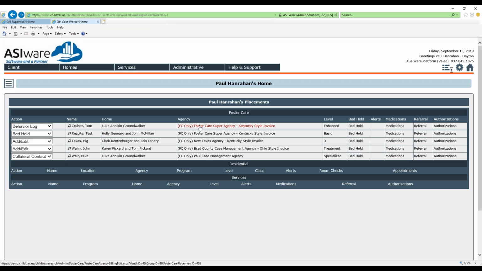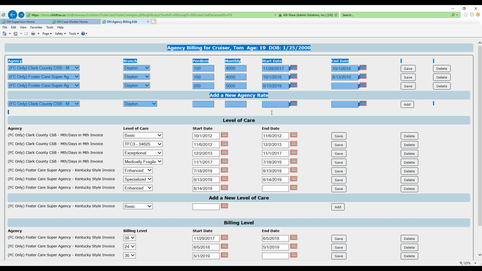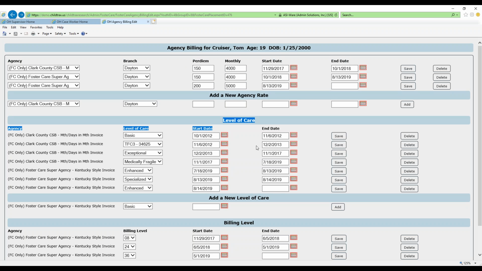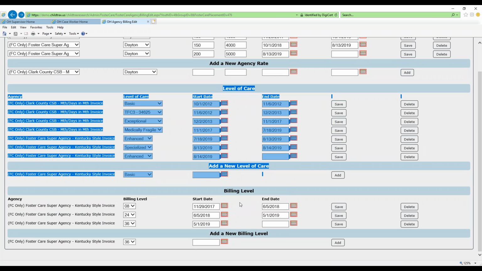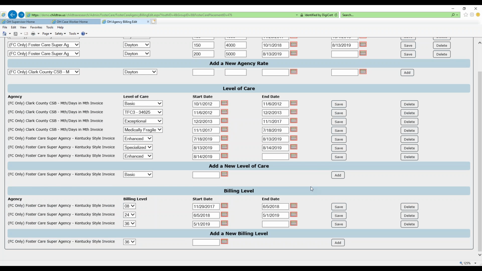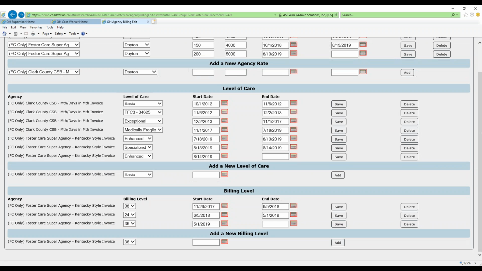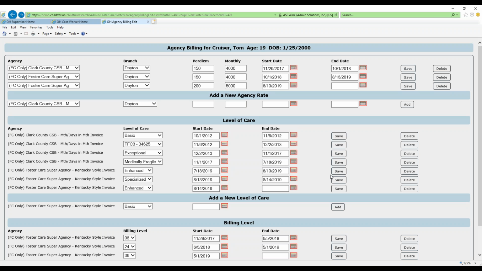If I click on the agency name, if you have the right security permissions, then you're going to see this. All right. Now there's 3 sections to this page. The first section is about agency billing. The next section is about level of care. And the third section is about billing level. Now, if your security level is too low, you won't even see agency billing or billing level, and you won't have any edit buttons or add buttons. Okay, all you're going to do is be able to view level of care.